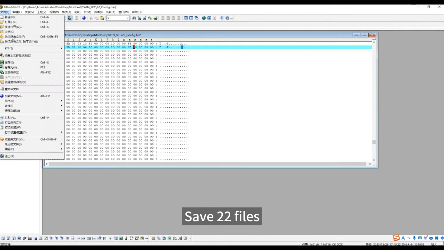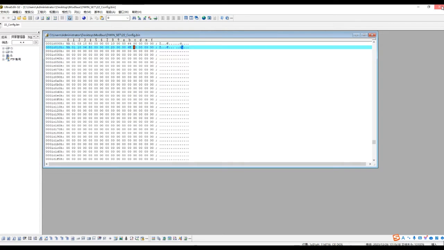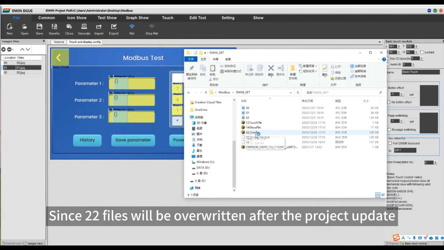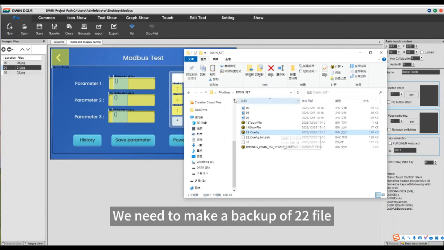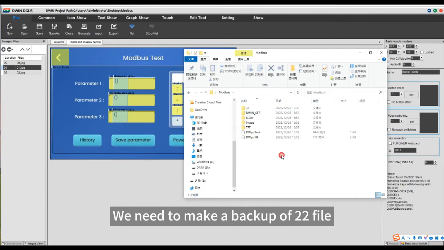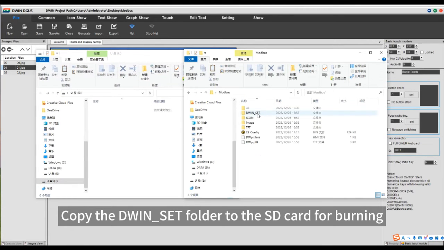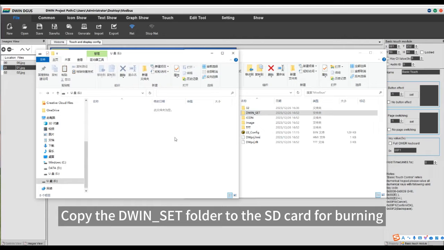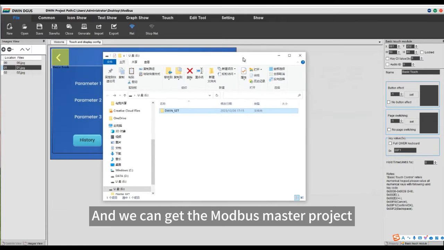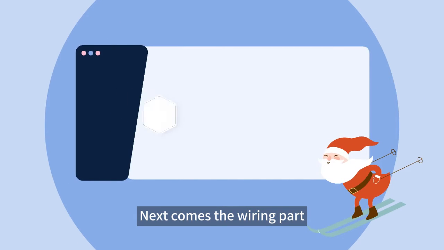Save 22 files. Since 22 files will be overwritten after the project update, we need to make a backup of 22 file. Copy the DWIN set folder to the SD card for burning. And we can get the Modbus master project. Next comes the wiring part.